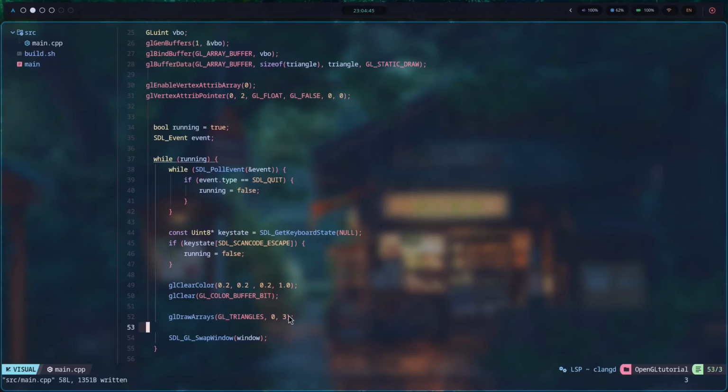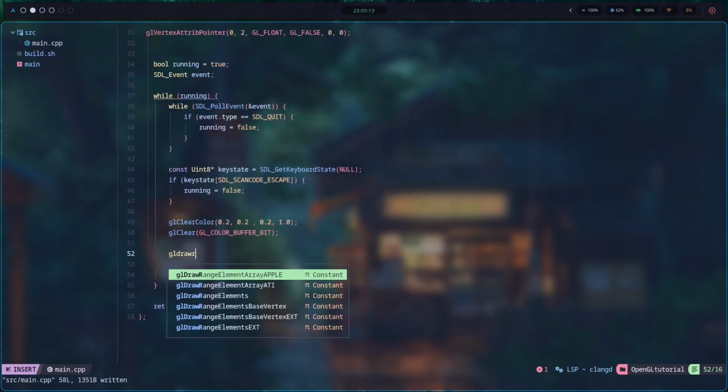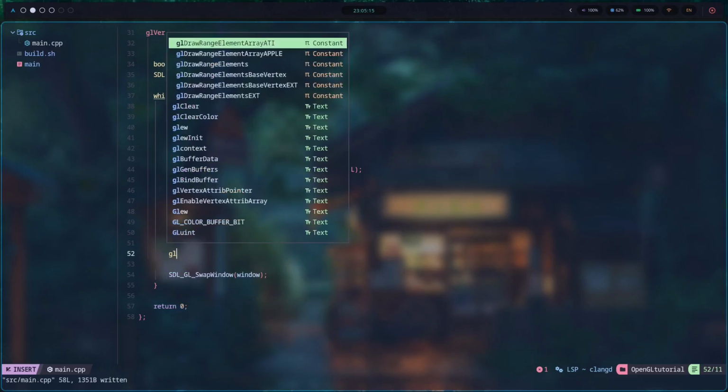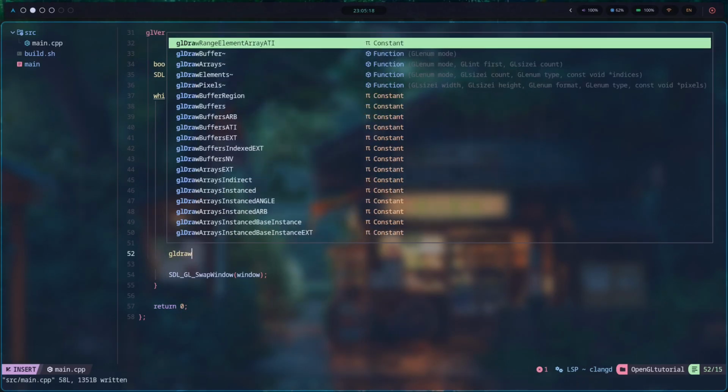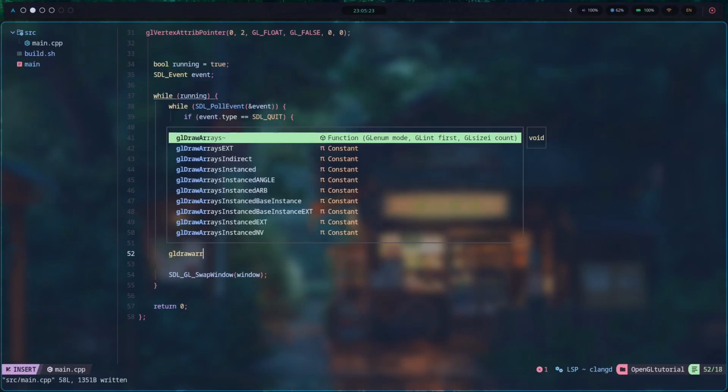Here I wrote this, and let me delete it. So as we remember, we have here our SDL poll event and key state event. Now here our clear color and swap window, and between these two we write all render stuff. For now we write like this. GL draw triangle, or no, glDrawArrays. Yeah.